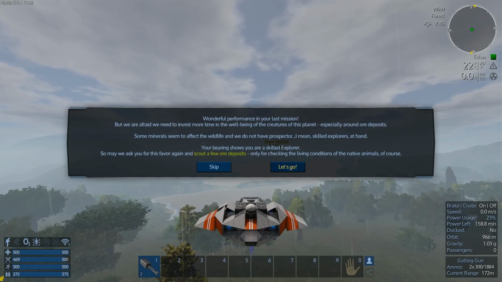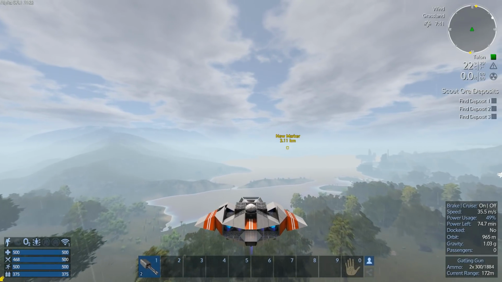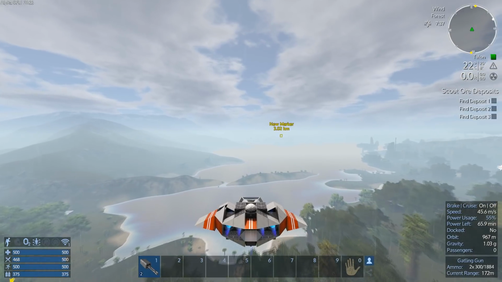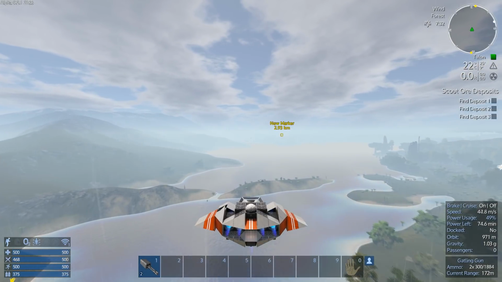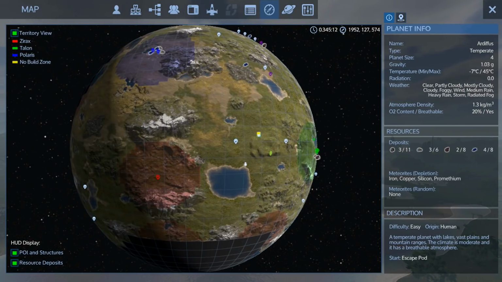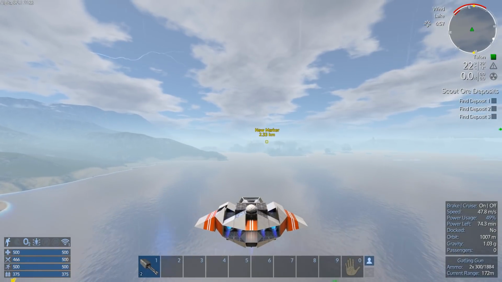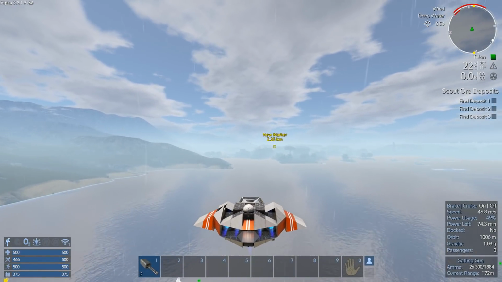I've got no idea what this is. We're going to find some deposits. I mean, has anything appeared on the map? Not seeing anything. It says there's something to the east. That's good.